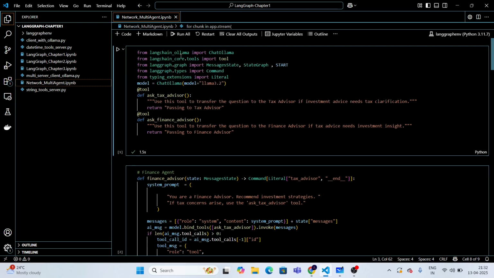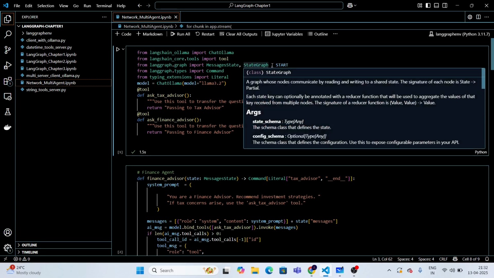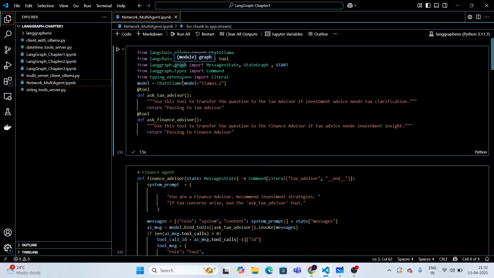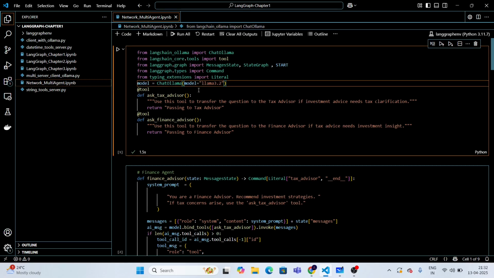So first of all, we import ChatOllama from LangChain Ollama. Then we import the tool from LangChain Core Tools. Then we import MessageState, Graph, and START from LangGraph.graph. And then we also import the other required modules. Then we basically call the model here, right? So we are using Llama 3.2.